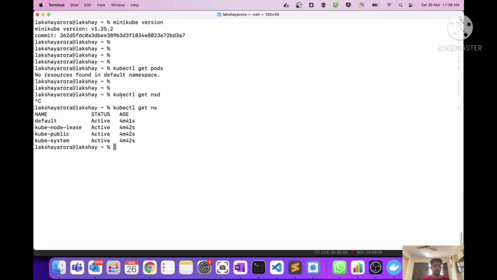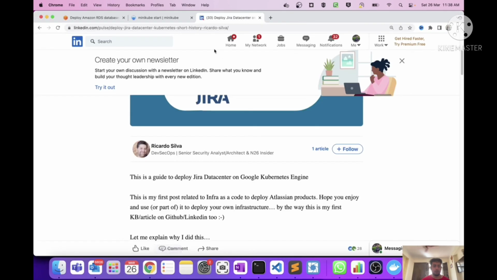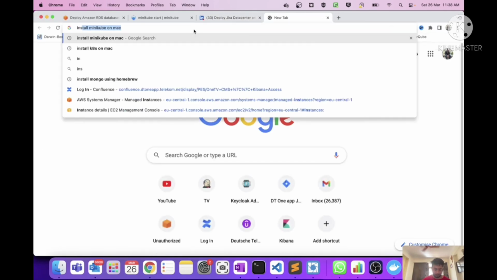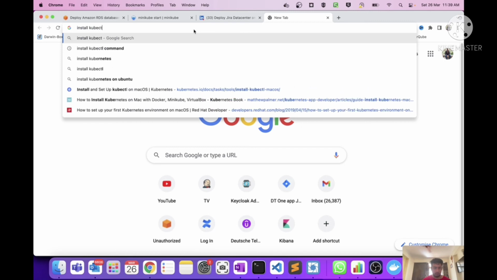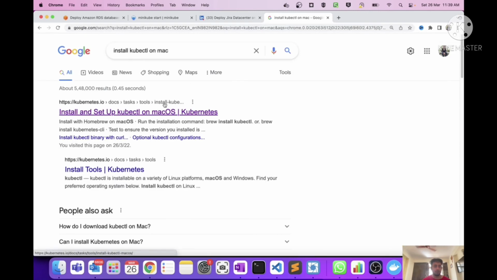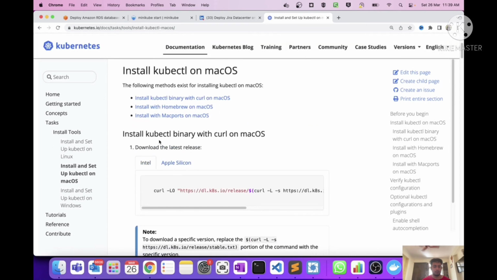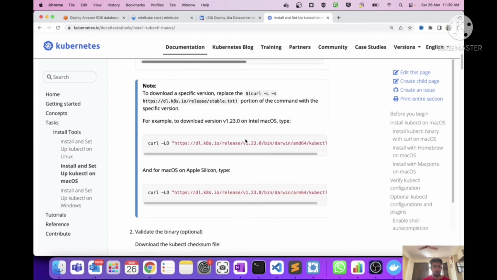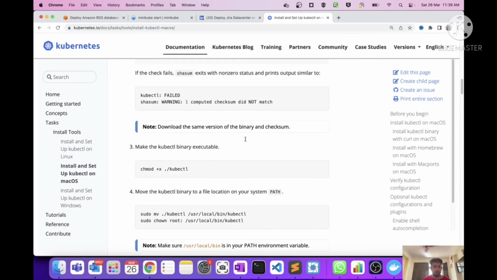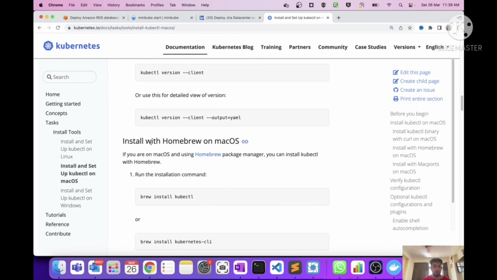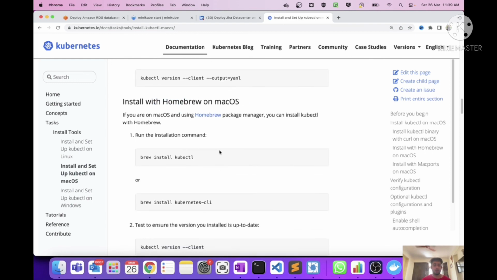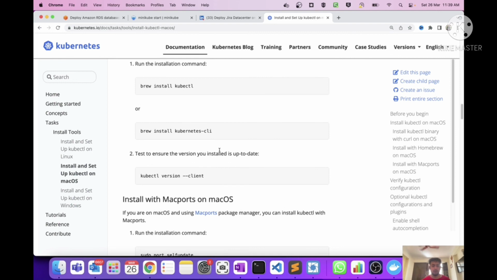Make sure that if you need to query these resources inside a cluster, you need to have kubectl installed. For installing kubectl, you can again go to Google, search install kubectl on Mac and click the first link. You can simply install using the curl command, or I think only the curl command is mentioned in this document. Yeah, using Homebrew you can also install kubectl. That is a similar way. So you can install kubectl and start querying resources on Kubernetes.